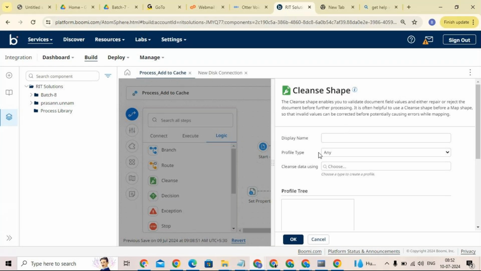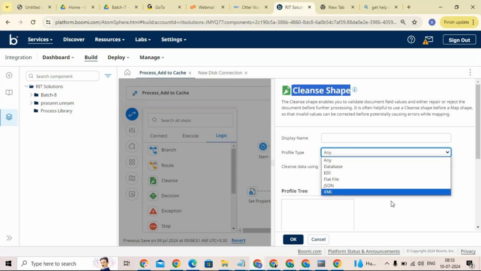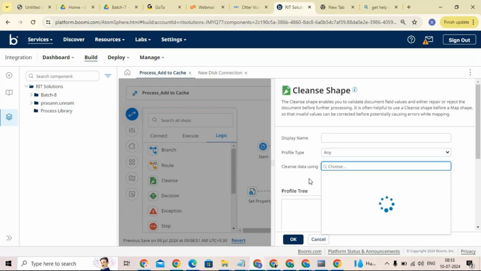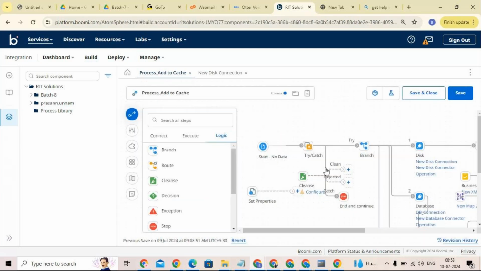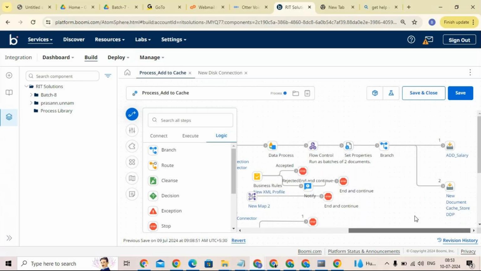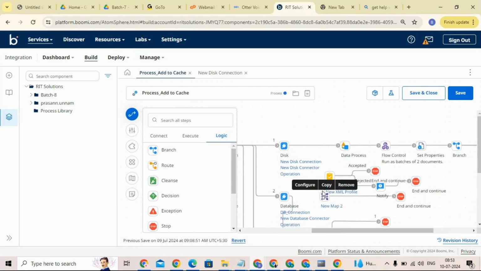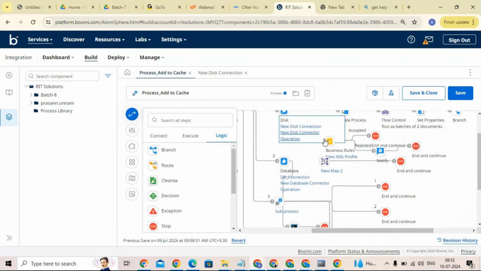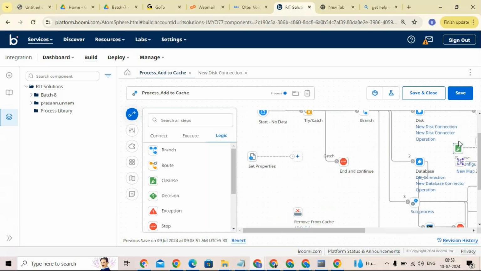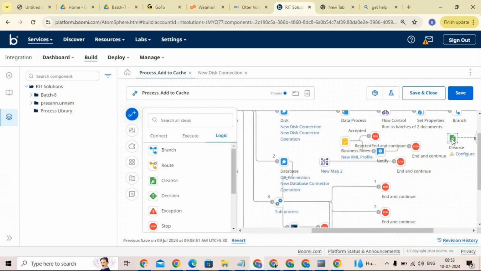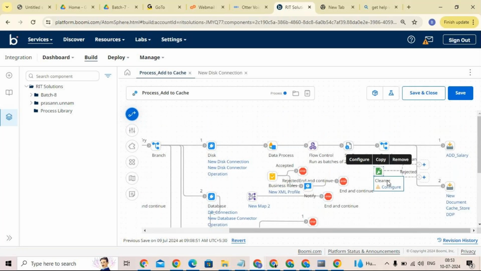Now whenever you are working on the clean shape, we can work with the help of a profile only. Without a profile we cannot work. Let's say, for example, I want to check null values or a field length. From the source I am getting some XML data and I want to do validation for that. If a null value is coming, I want to add some value to it and send it to the target system, or else if you want to reject it, you can reject.